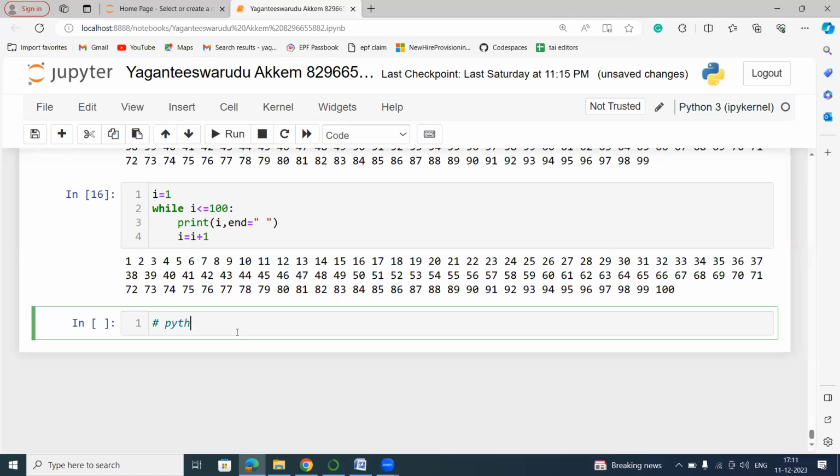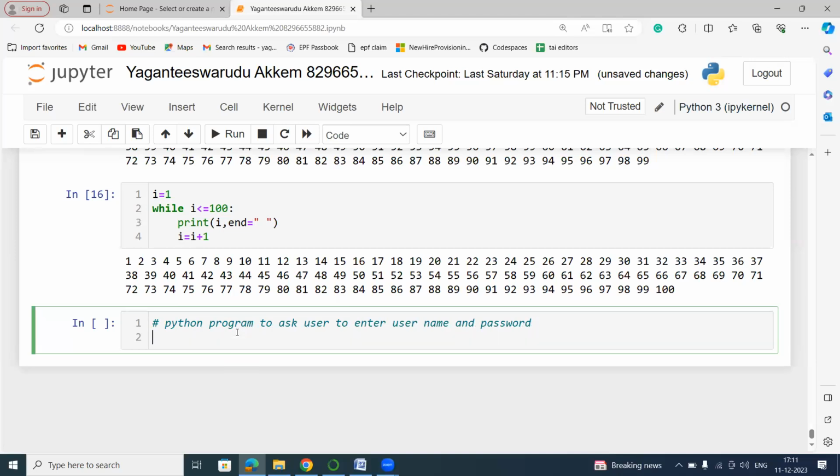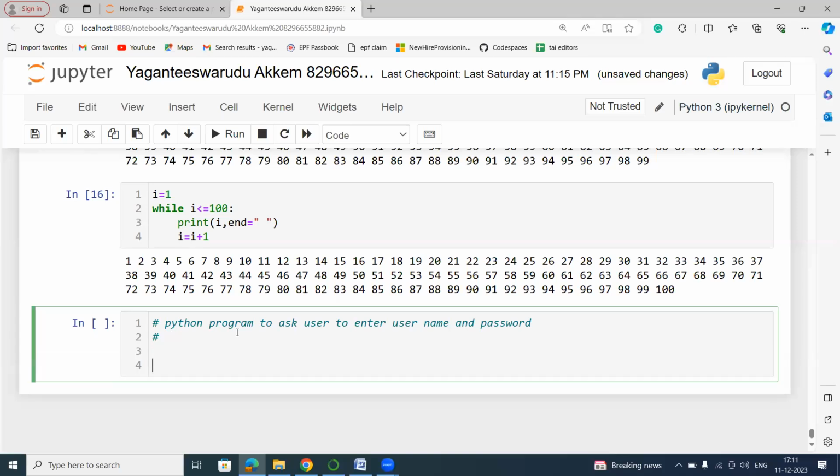So, a Python program to ask the user to enter username and password, and until success, don't give access to the web page or web application. So that is our requirement.